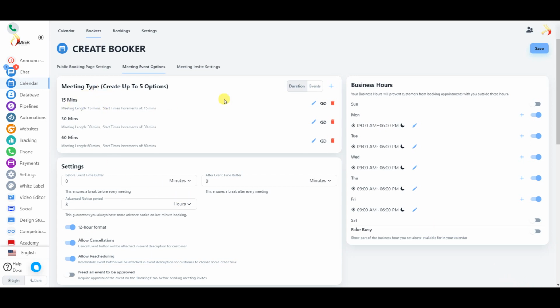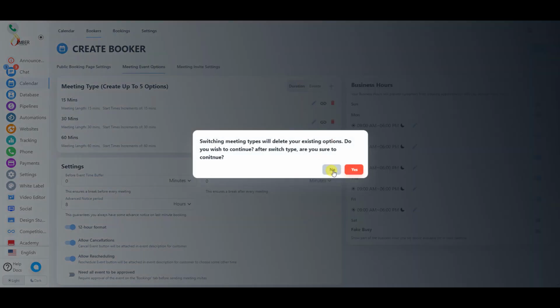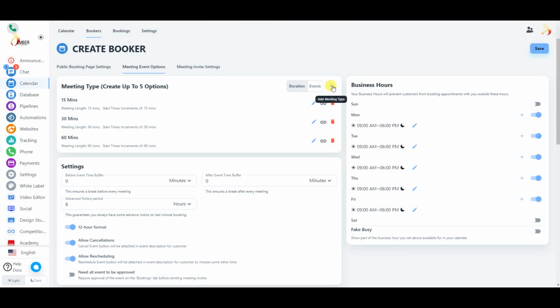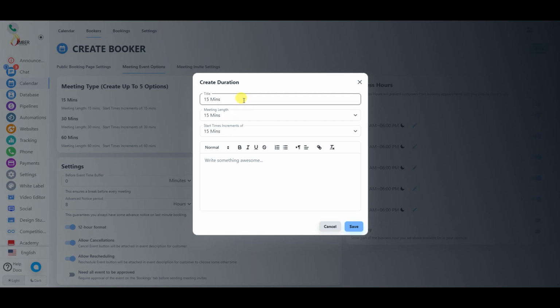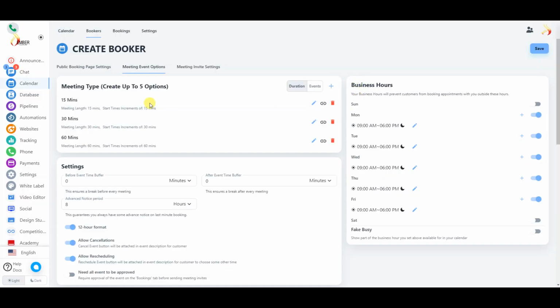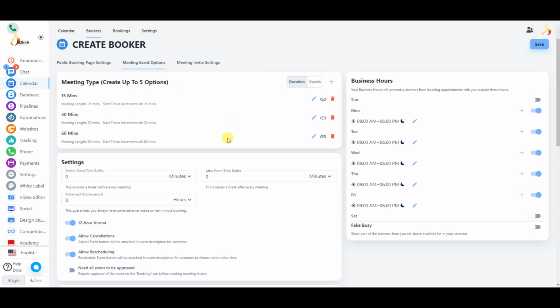Meeting types, you can create whatever meeting types you want. We have some preloaded in here, a 15 minute, a 30 minute, a 60 minute. You can create a new one here by clicking, set up the title, the meeting length, start times and increments, and then add a description of the meeting, whatever you want to do. For right now, I'm just going to leave it like this. You can create up to 5 different options.